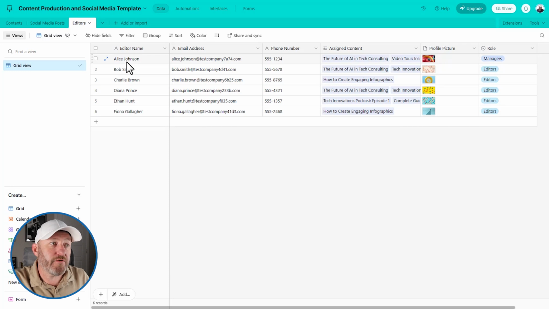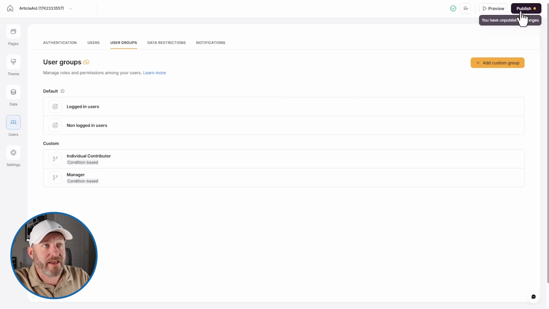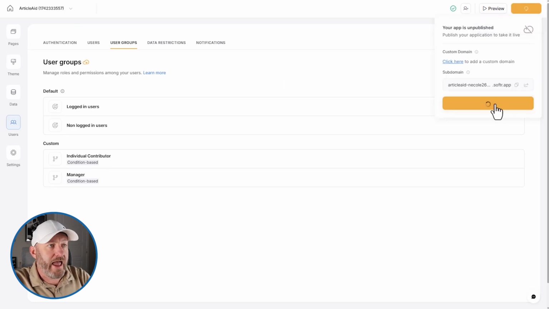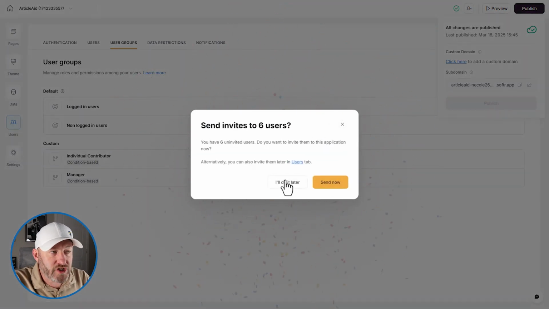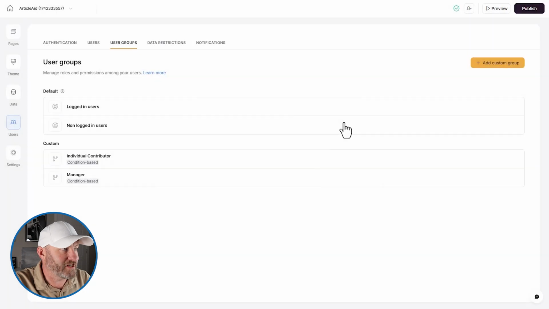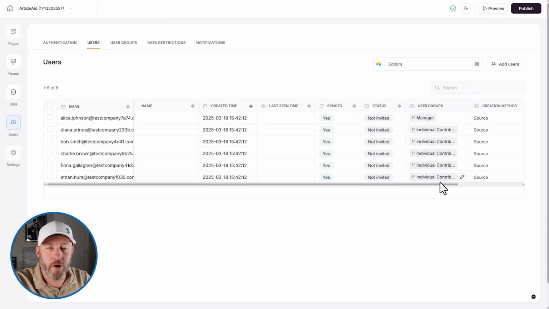So if I want to see this information reflected back in Softr, first I have to publish the changes I made to my users. So back in Softr, I publish my app, and this takes into account the new changes we just put out there. I don't actually want to invite users to the app because this is just a demo, so no, let's not do that. But if I go back to my users table now, you'll see that the user groups are loading, and it's bringing in this information and assigning users to groups based on what it found in Airtable.